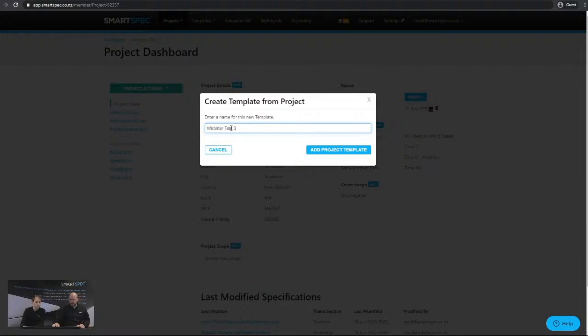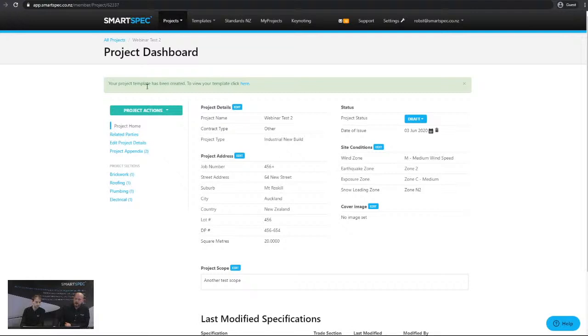I'll call it number 3 because I'm sure I've done the other one already. Add project template. I can then navigate to the template immediately by clicking here, or I can go up to the top section where the templates are housed and go to my project templates.